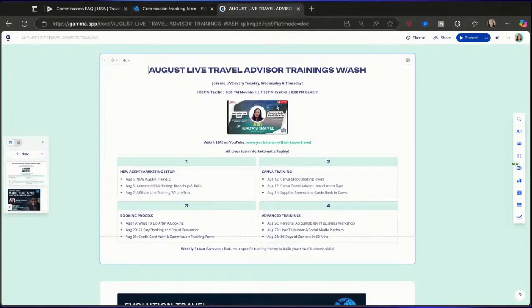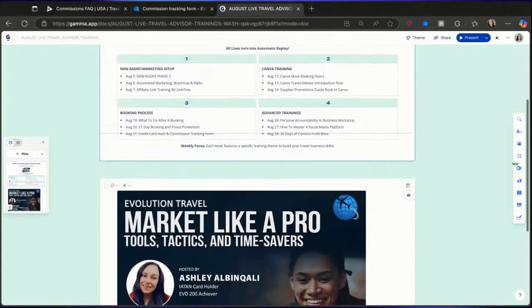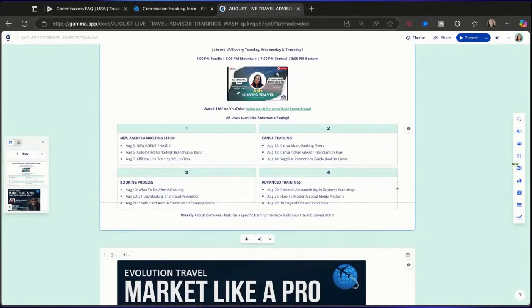First off, on Monday of next week, we have automatically marketing like a pro. We're going to have the second part of this. So we're going to check our analytics and we're going to see how we're doing. Next thing that we have here, on Tuesday, we have personal accountability in the business workshop.